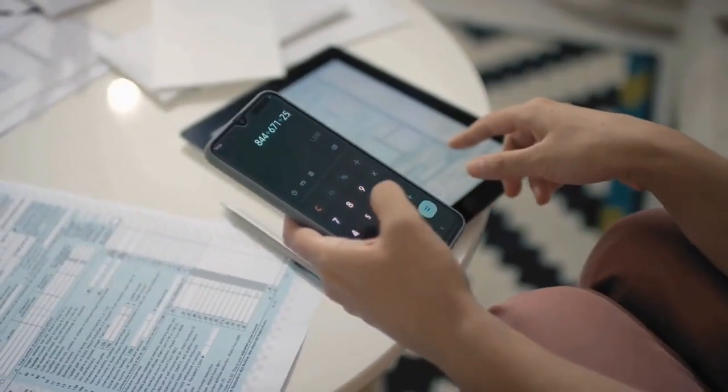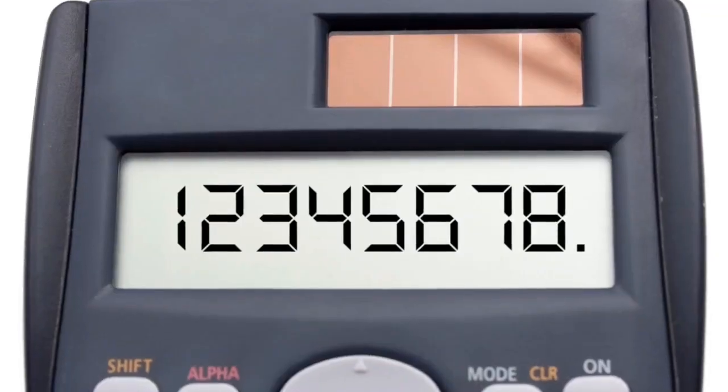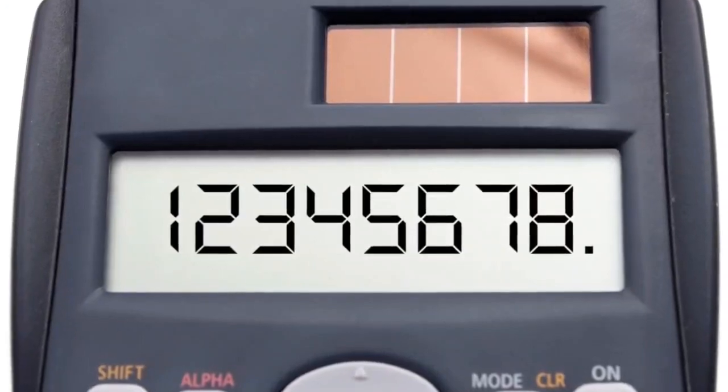By following these steps, you can create a simple calculator app for your smartphone, allowing you to perform basic arithmetic operations conveniently.